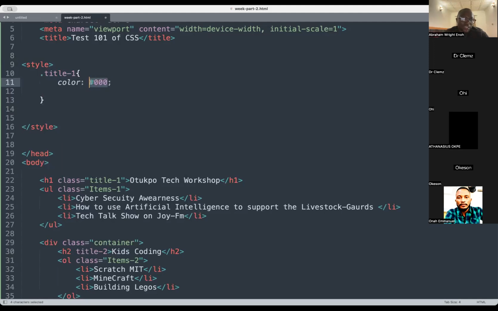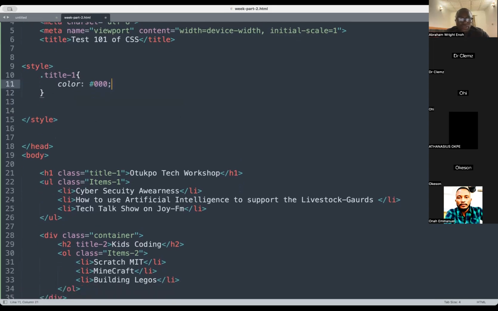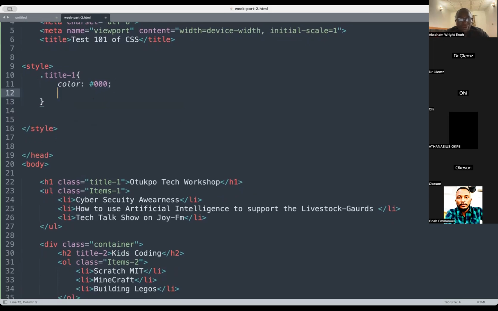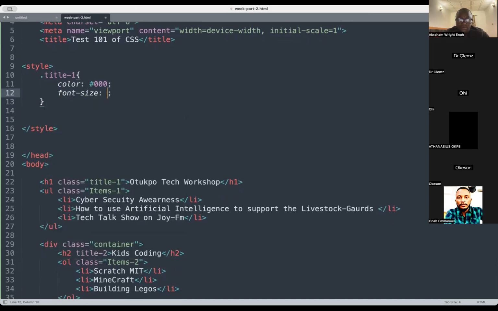This is where we use hexadecimal. Instead of saying black, then a semicolon, I'm going to use hexadecimal. I want you to learn it very quick. This is light blue, I mean light black. If you make it 6, then it's very dark black. Another property we want to define is font size. We're going to call it 30 pixel.